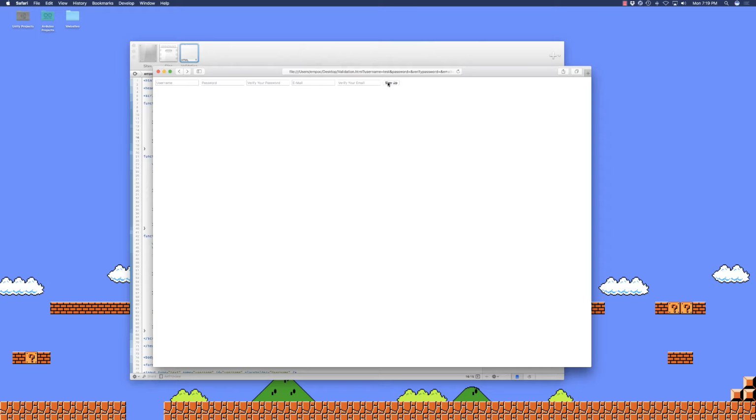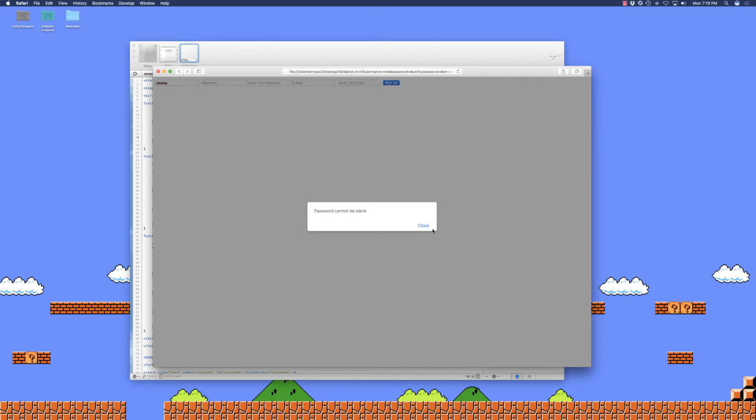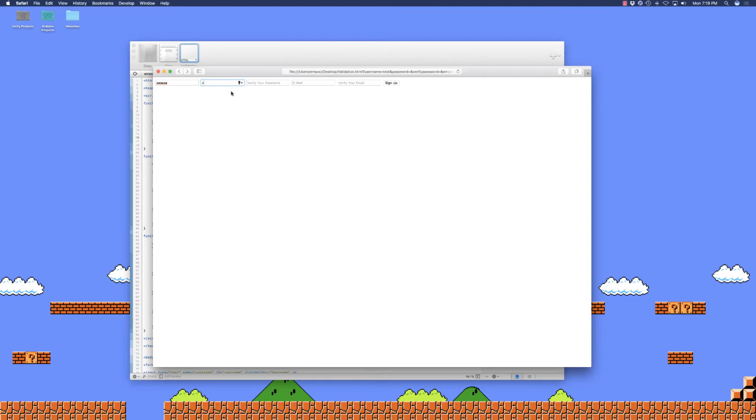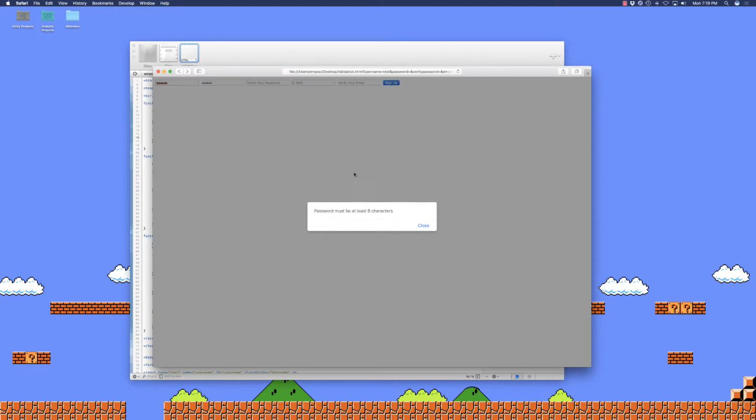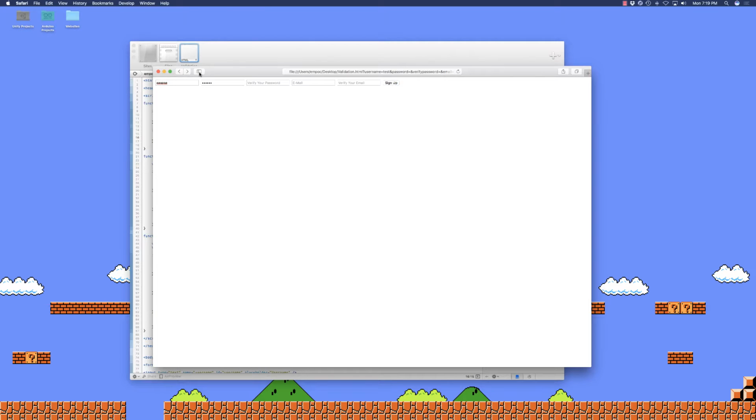Refresh our page. The username cannot be blank, so we already know the username testing validation works, so we're going to do 1, 2, 3, 4, 5, 6. Password cannot be blank. Alright, we're going to do 1, 2, 3, 4, 5, 6. Password must be at least 8 characters. 7, 8. Passwords don't match. We'll do 1, 2, 3, 4, 5, 6, 7, 8. So they're both the same password now, and we get going to the registration page.